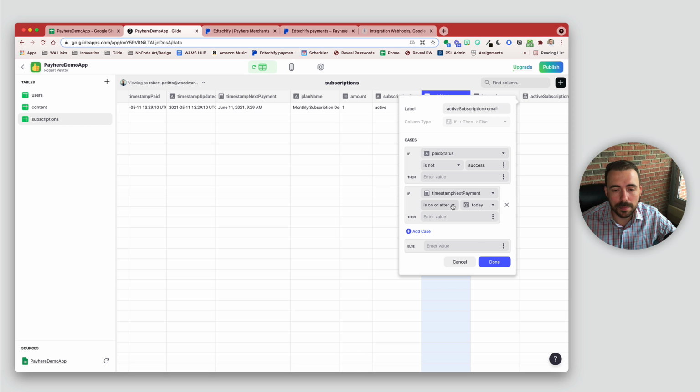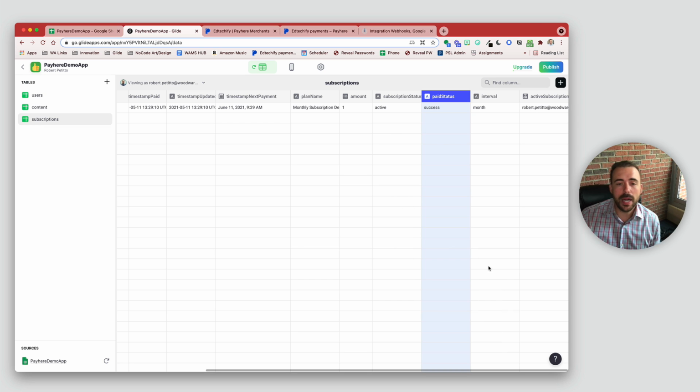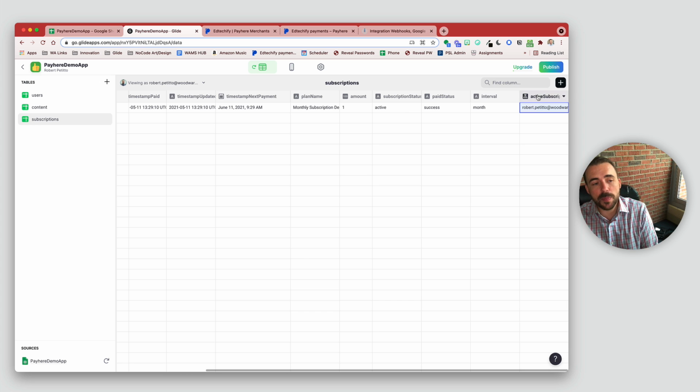So if timestamp of the next payment is after today, well, it can be on or after today, then we want their email address. Otherwise blank. All right, so as long as it's a successful payment and their next payment is in the future, meaning that they've already paid for their current window, well, then we're going to generate their email address because they should have an active subscription.